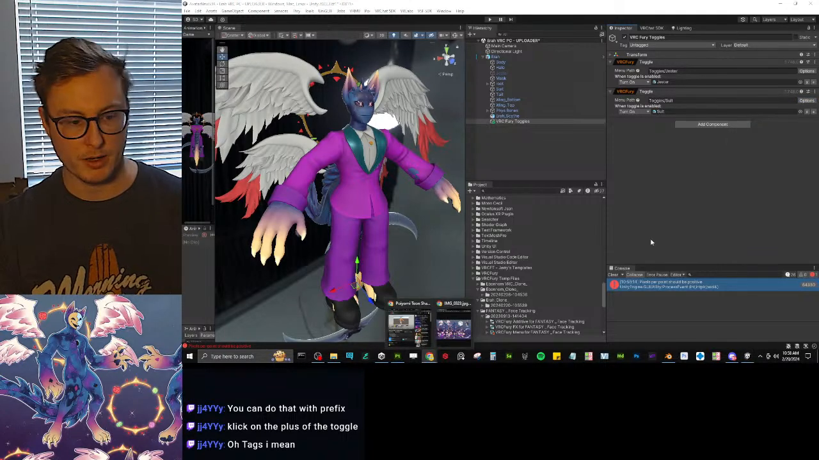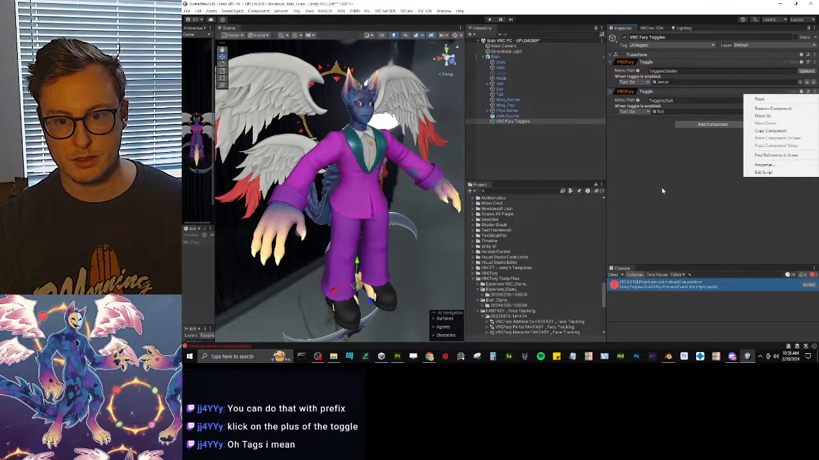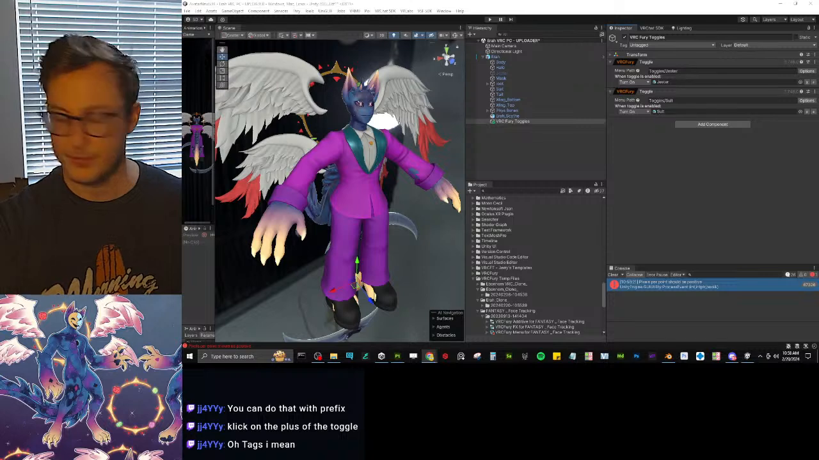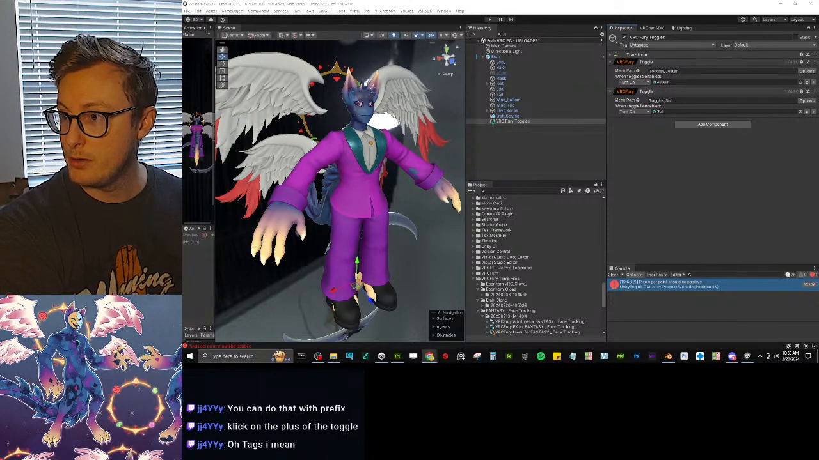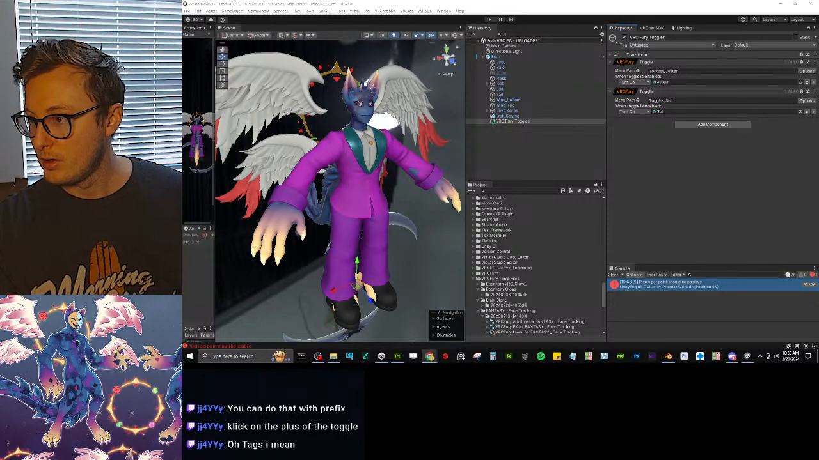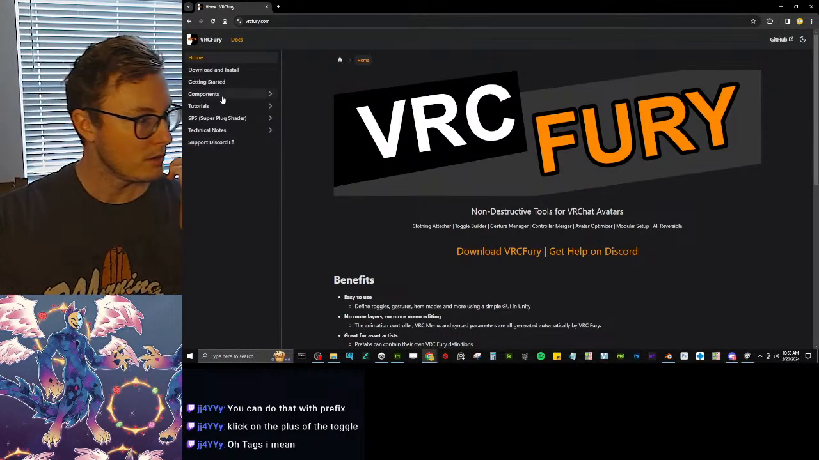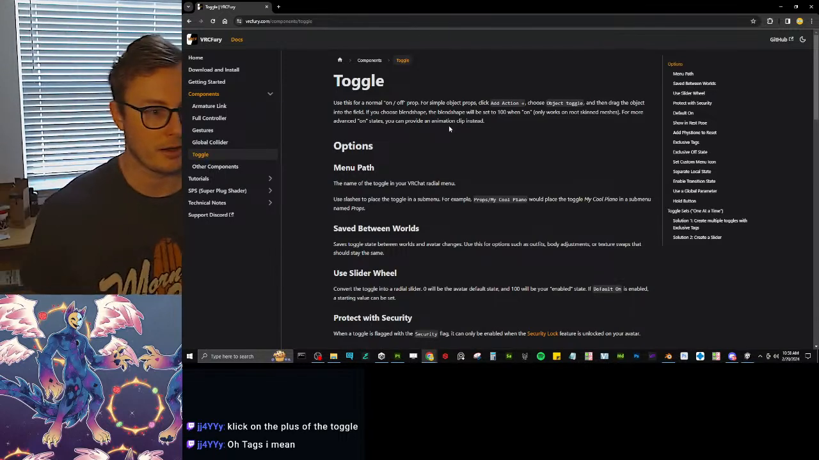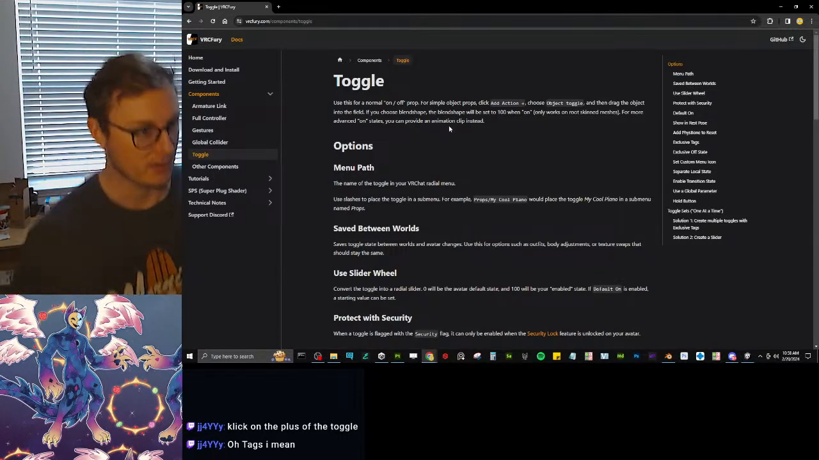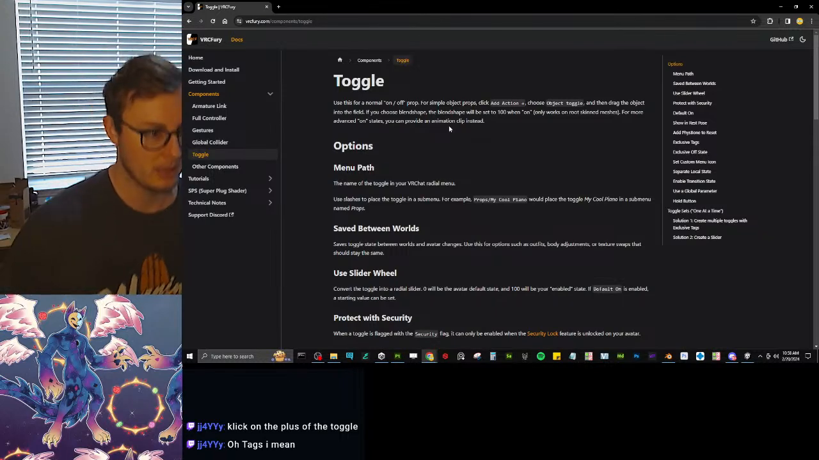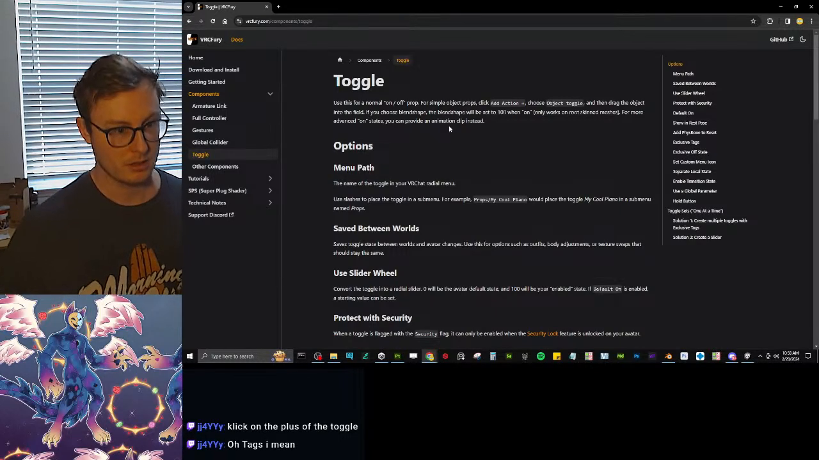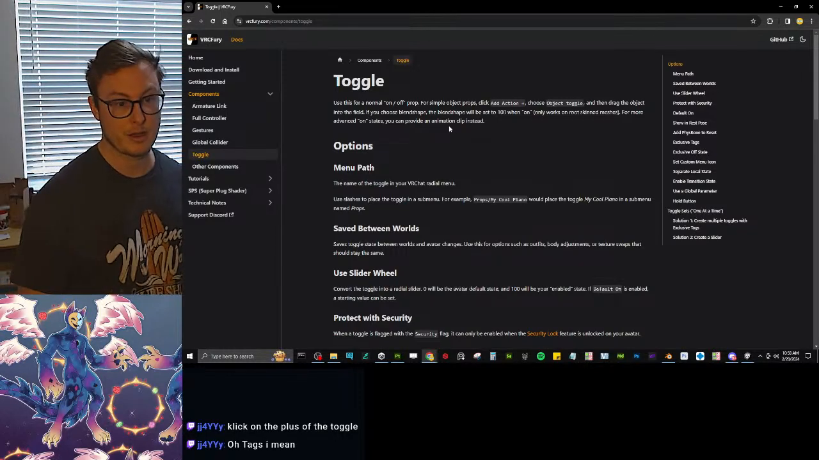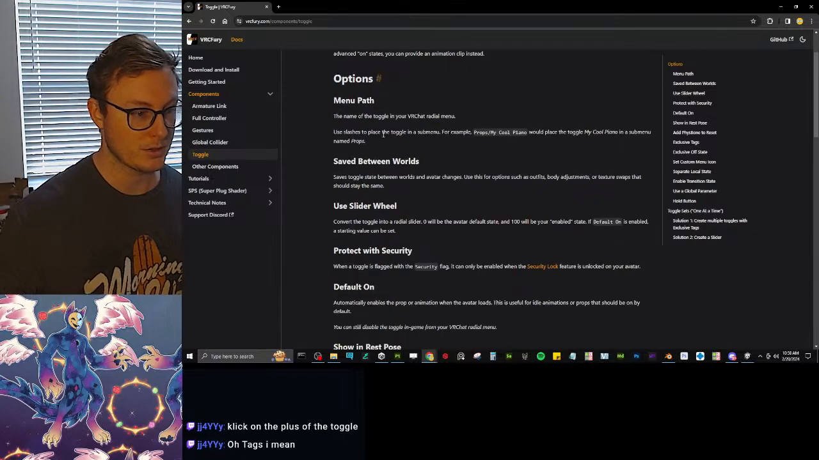So let me just look this up really quick because they have documentation. So let's go ahead and look up VRC Fury's wiki. Components, toggle. Use this to turn things on and off. Click add action. Object toggle. Blend shapes. Menu path: the name of the toggle in your VRChat menu. Use slashes to place the toggle in a submenu. Saved between worlds. That's fine.